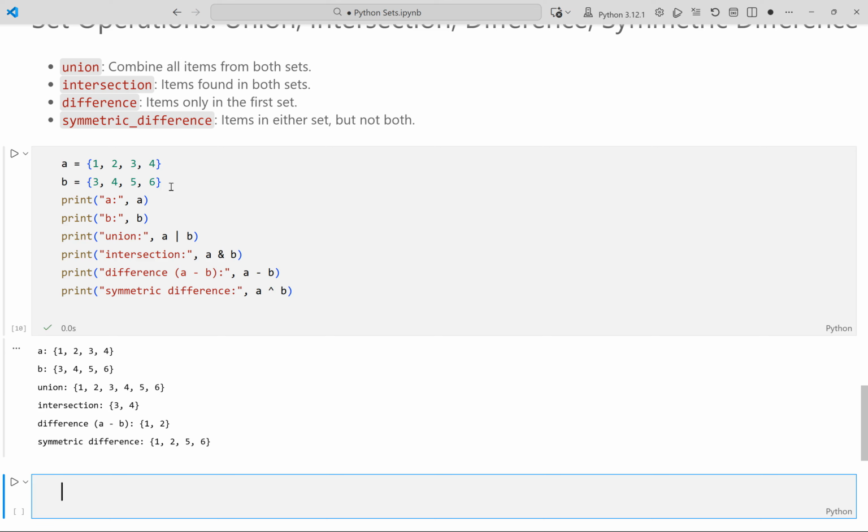The union combines all unique elements from both sets, while the intersection highlights only the shared elements, 3, 4. Notice the difference, A minus B, returns items exclusive to A, 1, 2, and the symmetric difference includes elements unique to each set, excluding the intersection. This reinforces the concept of how these operations help compare and manipulate collections of data efficiently.